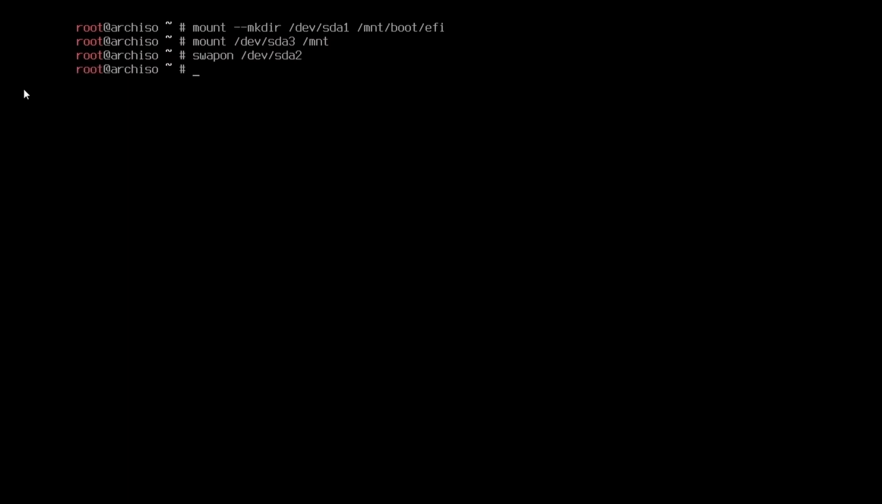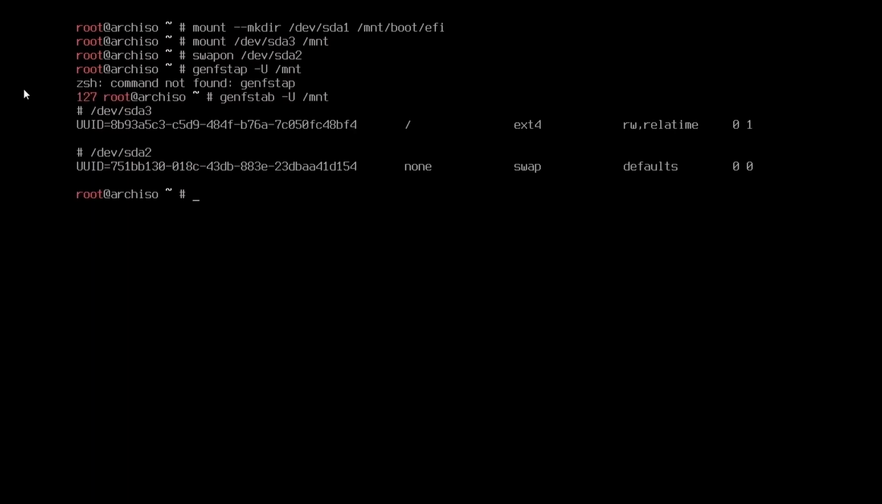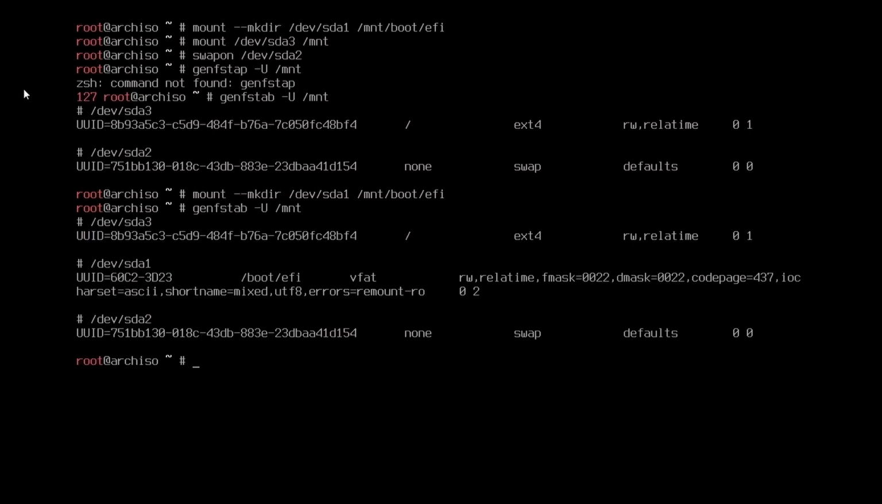Now just to make sure that everything is mounted and working properly, we can do genfstab -U /mnt. If we do this, oh my god, I mistyped it, my bad, genfstab. It will show you what is mounted, and as you can see the first one is not mounted, so we have to do it again. I don't know why this happens, but maybe for some reason it just doesn't want to work, so I'll just do that again. And now if I do this, okay, there we go. So obviously do make sure to check everything before you get to this part.